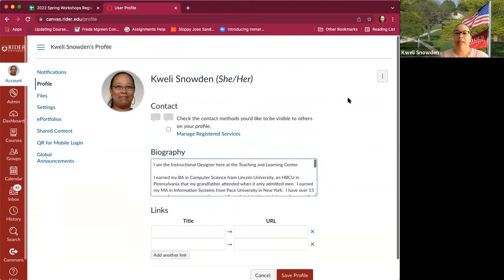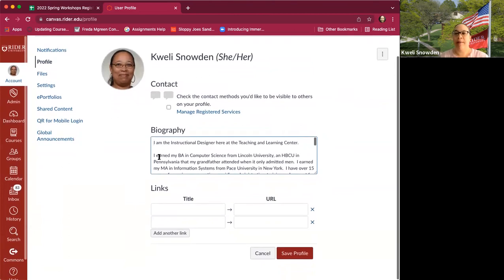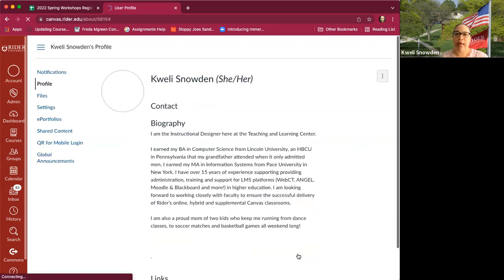Once I click Edit Profile, I am now brought to the screen where I can make changes to the information that is available for me on this page. Any changes I make, I simply click Save Profile, and it updates automatically. Okay, so that's our profile.